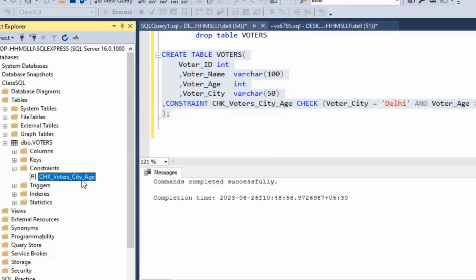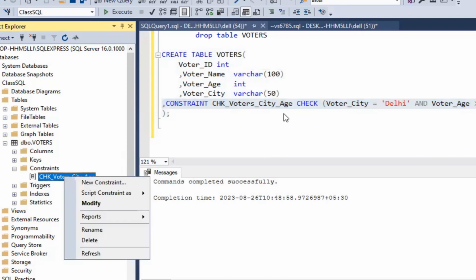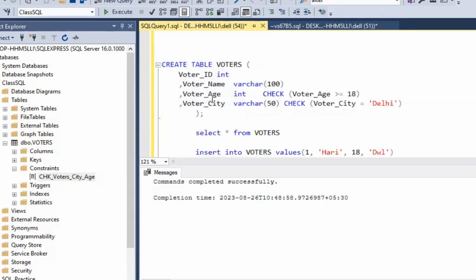So with the help of one constraint only, it defines everything you have defined here, whether 2 columns, 3 columns or 4 columns. Suppose voter ID should be between 1 to 10, like that you can define 3 columns. Everything will be stored here as one constraint. But earlier, you defined all the checks on different columns, right? So it took whatever checks you wrote here.